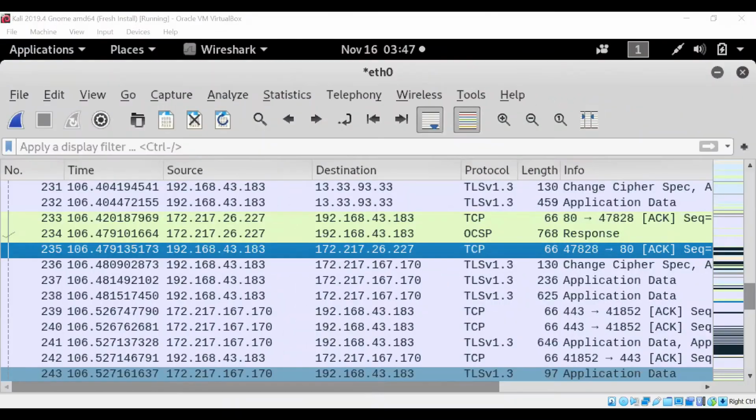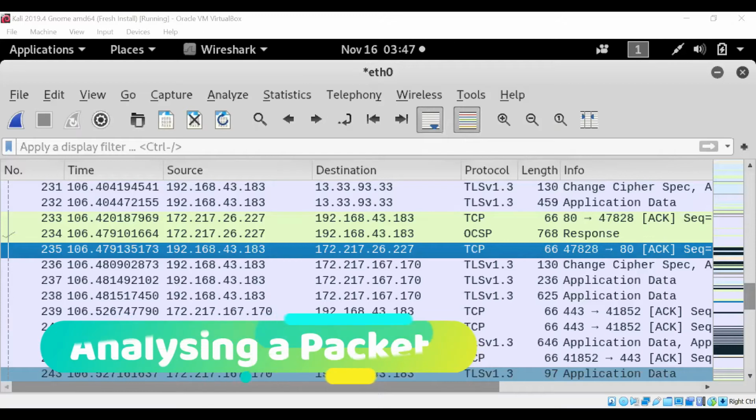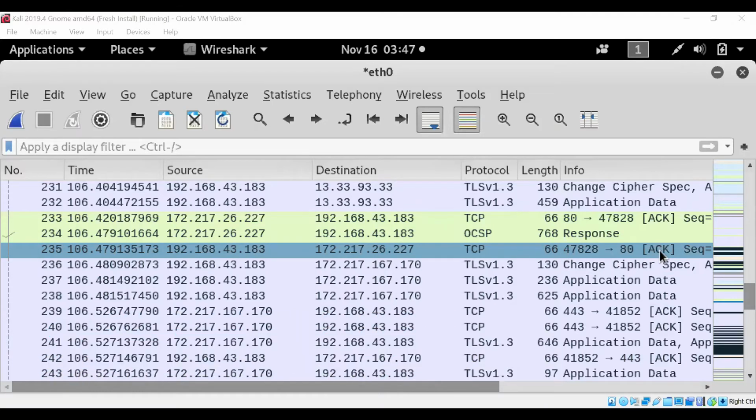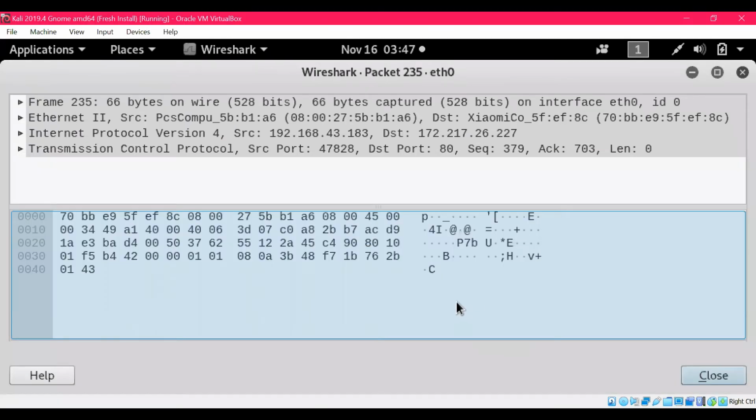If we want to take a look at a packet a little more in depth, let's just say we want to take a look at this packet. This is a request that was sent from my IP address to some other particular IP address, and we can see that this is an acknowledgement packet. When you double click it, a window like this pops up, or sometimes it is shown below, it comes down.